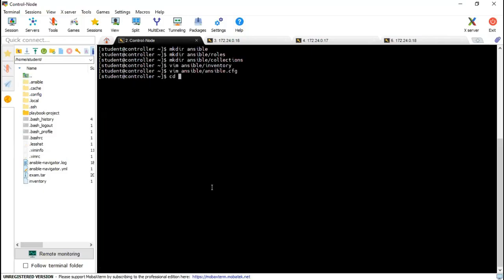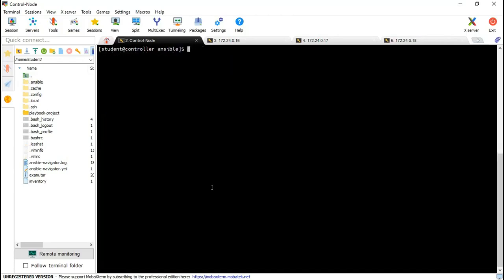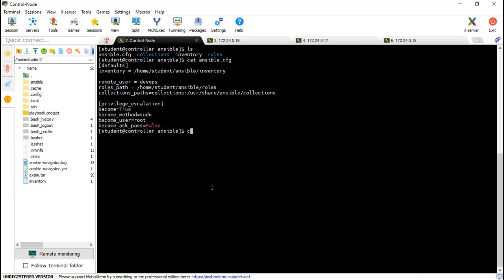Okay, so I have set the configuration file as well. Now I've switched back to my Ansible directory. In this case, I have collections, inventory, roles, and ansible.cfg. Collections, nothing is there, roles, and the inventory file.